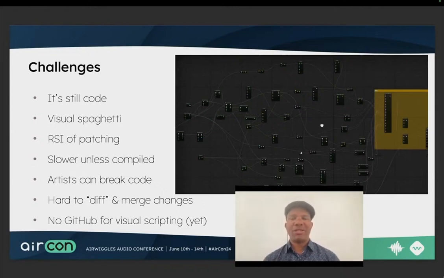And you can also see that there are so many little wires here, similar to doing a lot of soldering. This is something I've talked about with other people that do a lot of PD, that moving the mouse around, you can get sort of RSI-ish, like hurt your hand basically by all this patching. Also visual scripting tends to be slower than using C or a compiled language. Another thing is that you have an advantage of the artists being sound artists, being able to add stuff, but then they can also break the code.